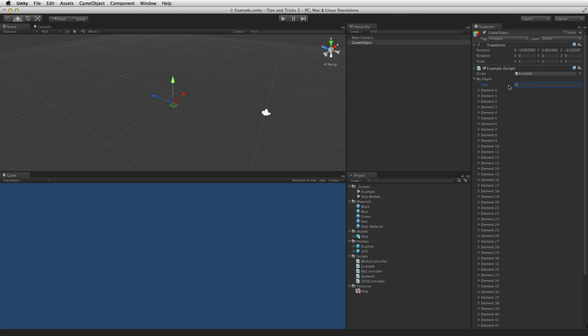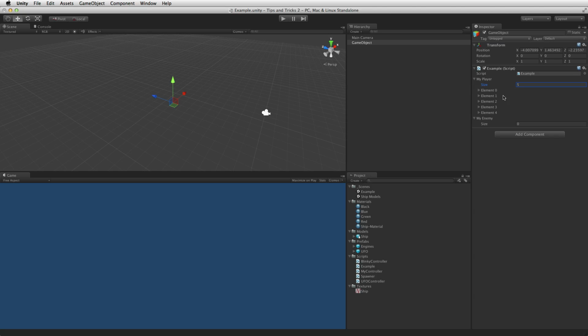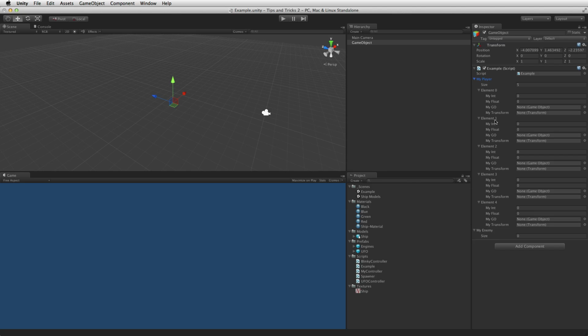Not 55, please. That's enough. We have two lists of this particular class. And we can see that each element is listed as element 0, element 1, element 2, element 3.